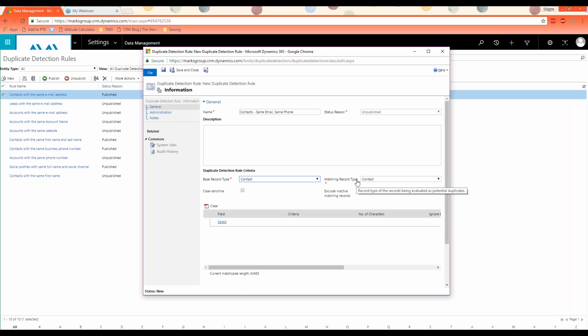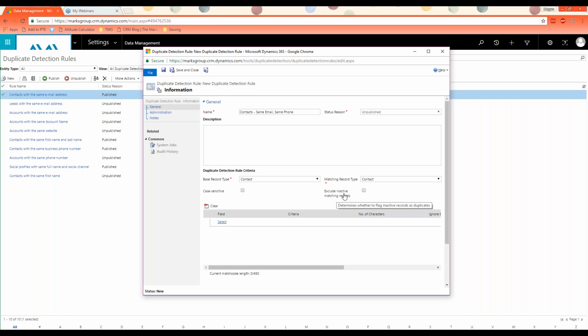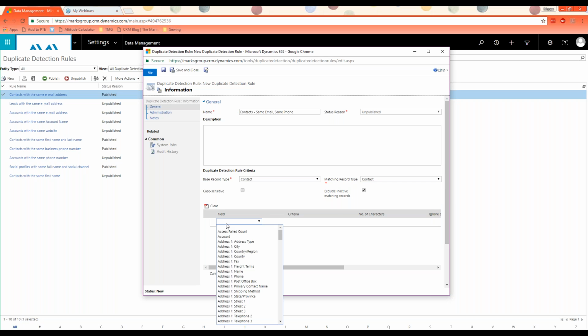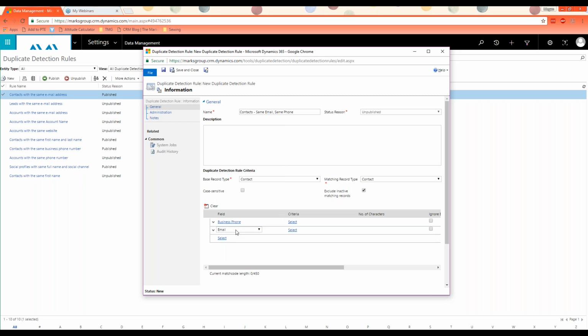And I also want to point out that you can change this matching record type field to something totally different if that's what you're looking for. And then you can exclude inactive matching records if you choose. Sure, we'll go ahead and do that. Okay, so I want to look at business phone, because that's the phone field that's used on our contact form. And we want to see email. And I want to see an exact match, any records that have exact matches here.